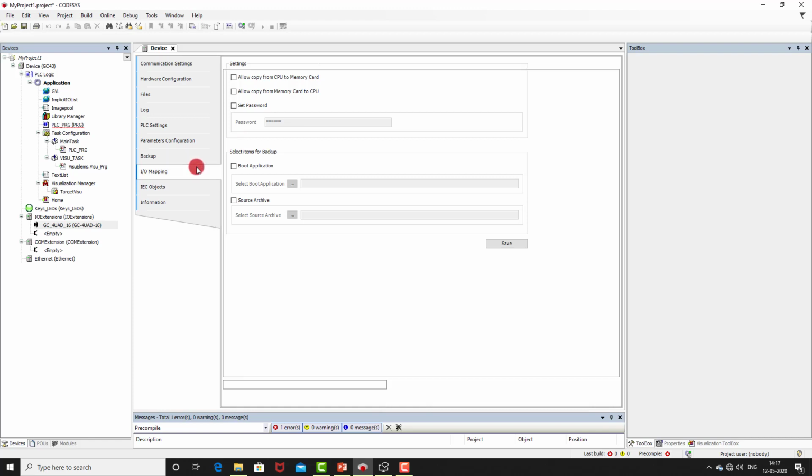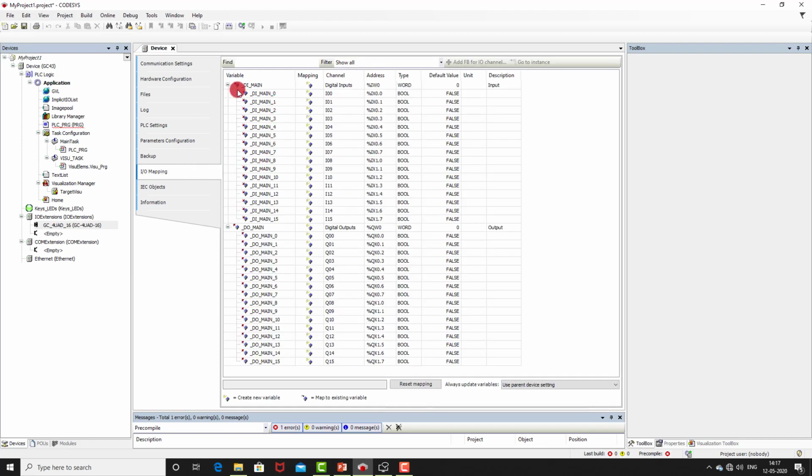Next tab is I/O mapping. In this tab you can see I/O image of selected device. This is main unit. You can find 16 digital inputs and 16 digital outputs here. If you are using main unit with 8 digital inputs and 8 digital outputs, remaining 8 I/O points in I/O mapping remain redundant. That means no hardware I/O will be updated with these I/O points. You can change variable name of I/O point here. We will change name of digital input I00 to start push button and Q00 to lamp.